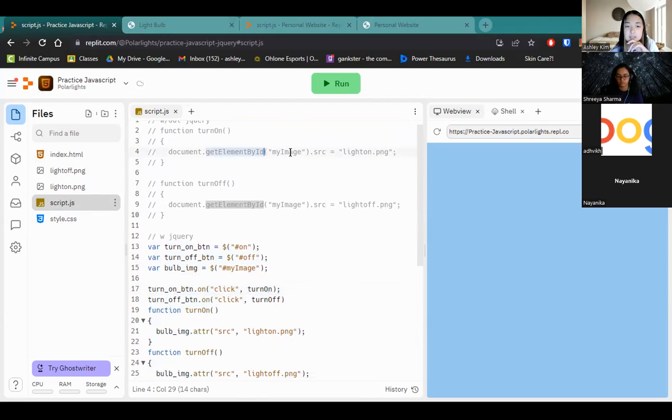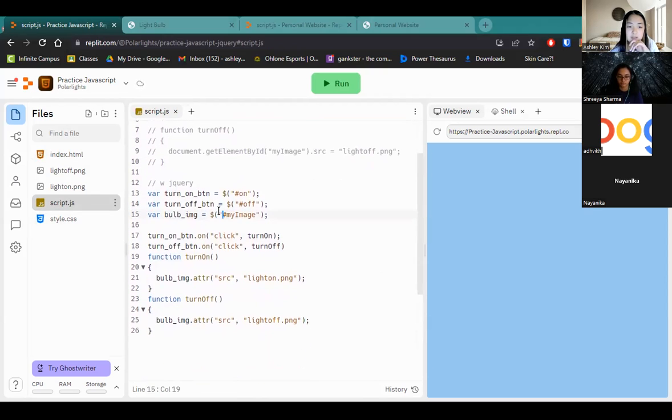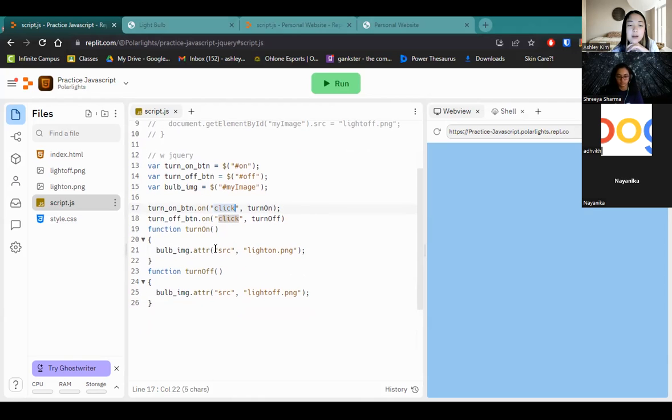Instead of memorizing this get element by ID attribute, you can just do dot on. So dot on takes the button and then associates this turn on function with it on the click. This changes depending on what you want to do. Like for our image, it changes the source of the image. For text, you just do dot text if you were to change the text. But for buttons, it's dot on.